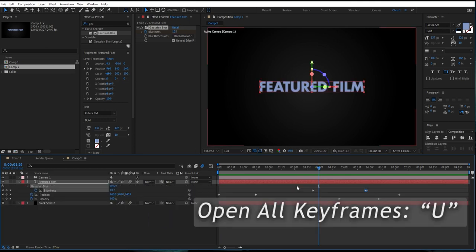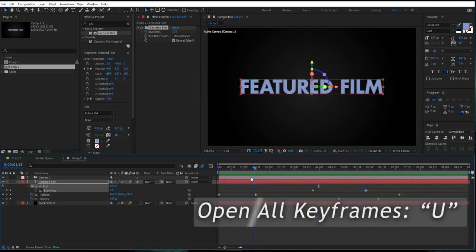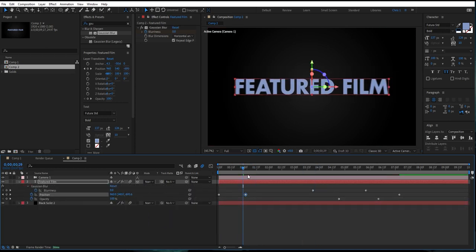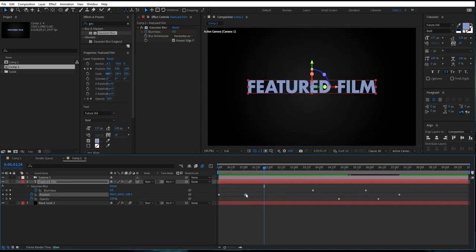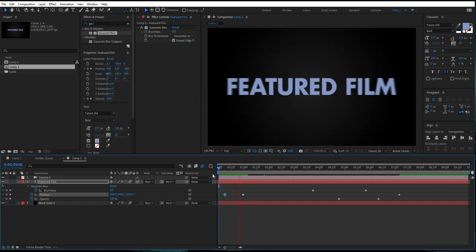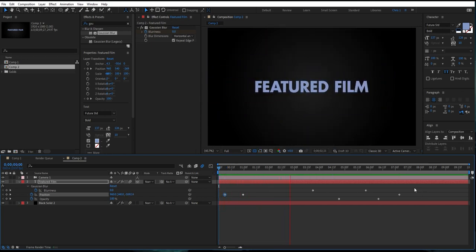And I'm going to hit U, and that's going to open up all my keyframed properties. I want this to move now, actually maybe a little bit faster. So it's going to slam in faster than that even. Let's move this up a little. And boom, it lands. Okay, let's make it even more fun.